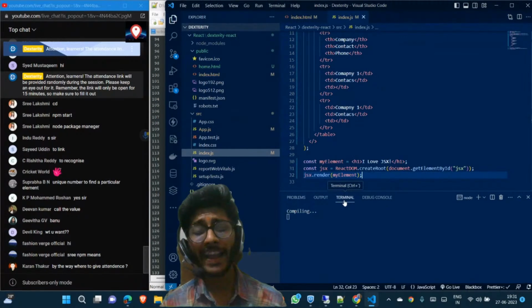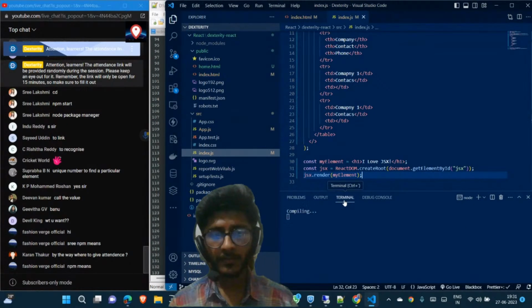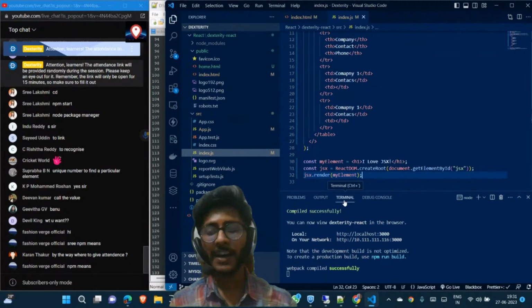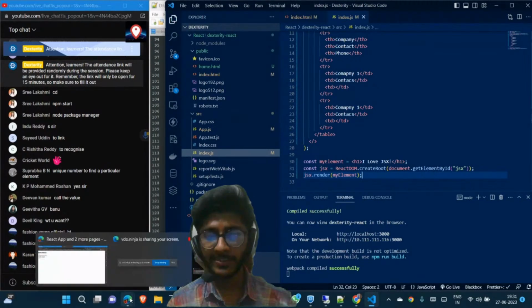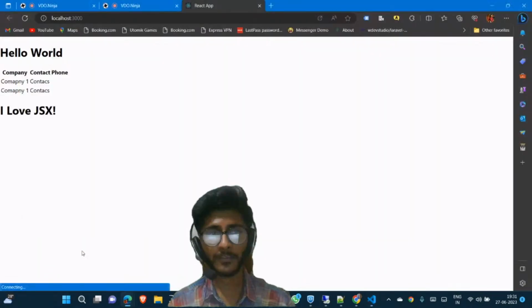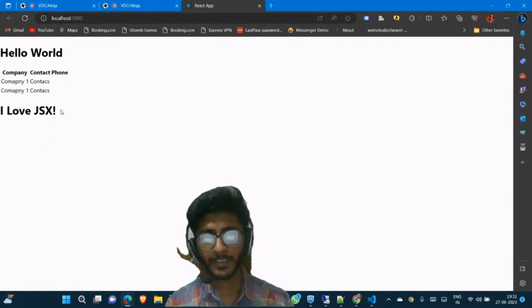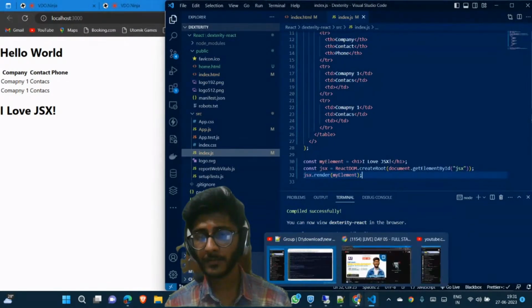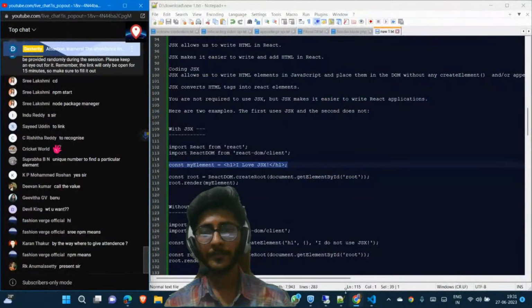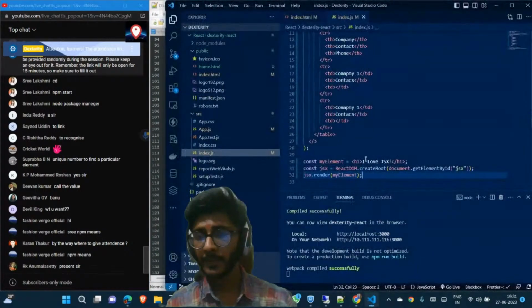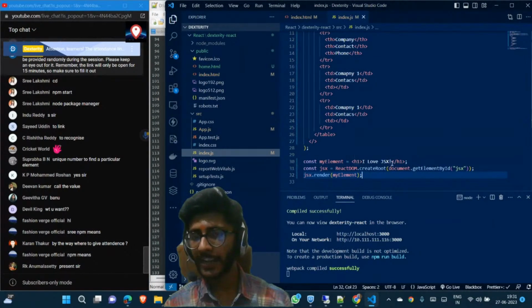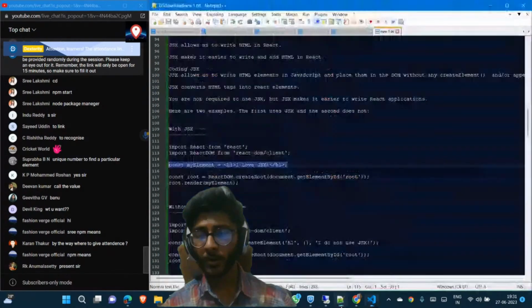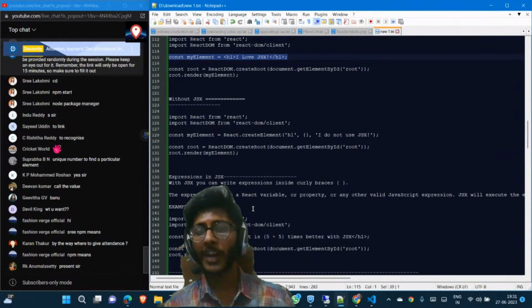NPM is the node package manager that compiles our packages to start our servers and do all the stuff. Now see, it is showing me the component, whatever I rendered inside it. I have written the H1 I love JSX. Understood? Now comes the version without JSX.